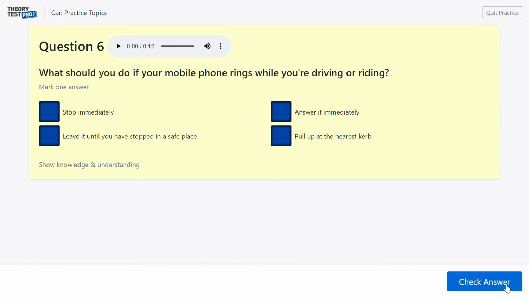What should you do if your mobile phone rings while you're driving or riding? Stop immediately, answer it immediately, leave it until you have stopped in a safe place, pull up at the nearest curb. We have already covered this kind of question, but they are asking it in a different way. But the answer is the same: by stopping in a safe place.